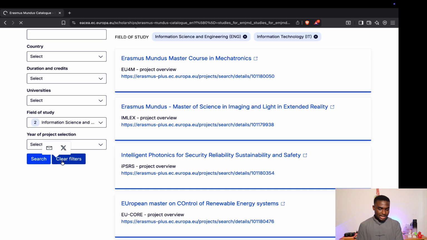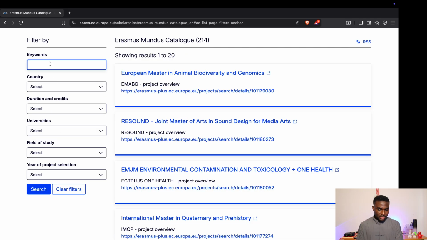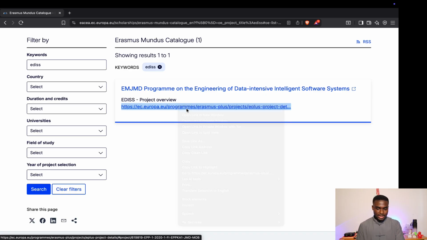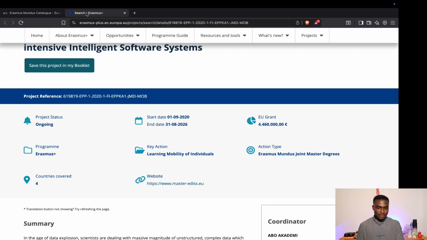So, for instance, let me reset this and search for my program. I was enrolled in the EDIS program, for instance. So here, if you want to know about the program's aims and goals, it is important to read the project overview because this serves as the reason why the program was accepted by the European Commission. So first, you can click on this. Let's open that in a new tab.